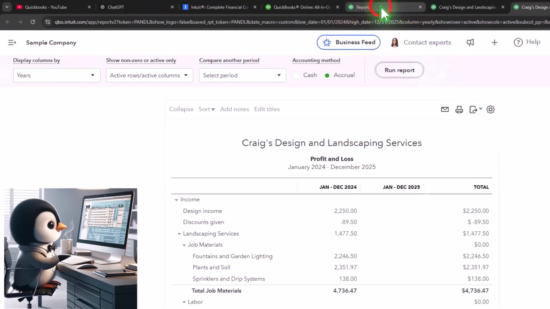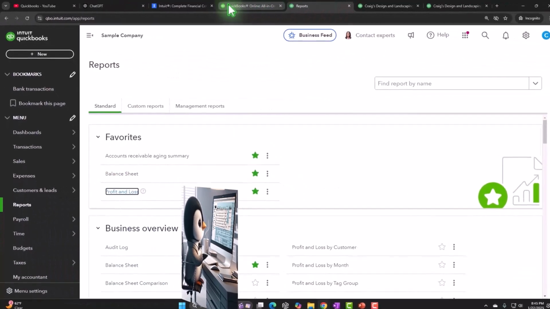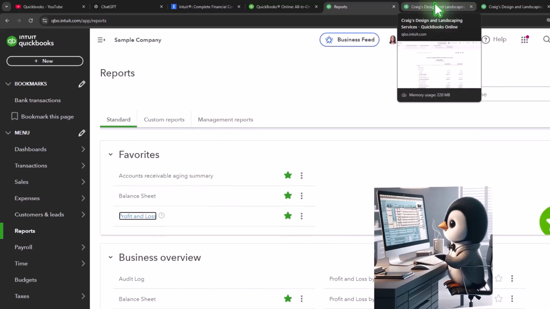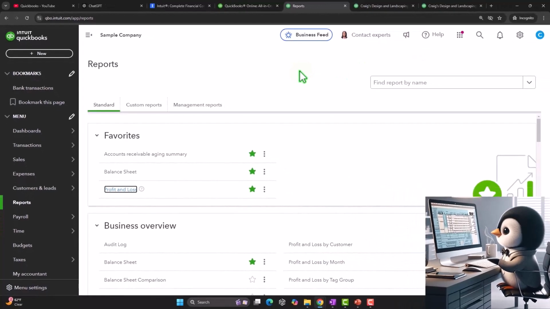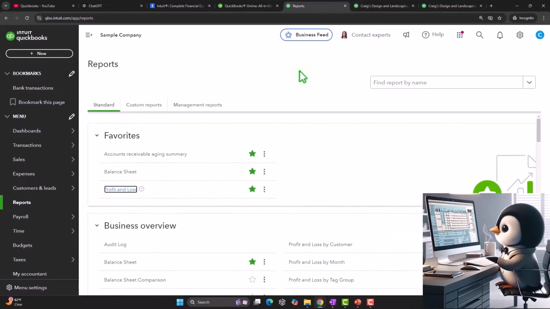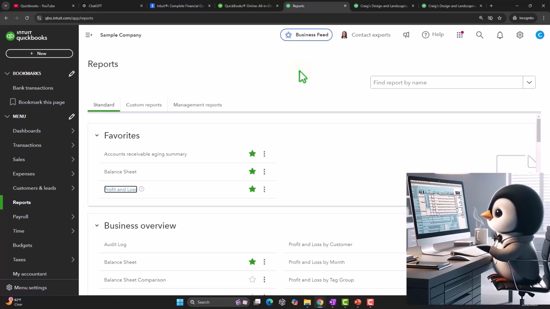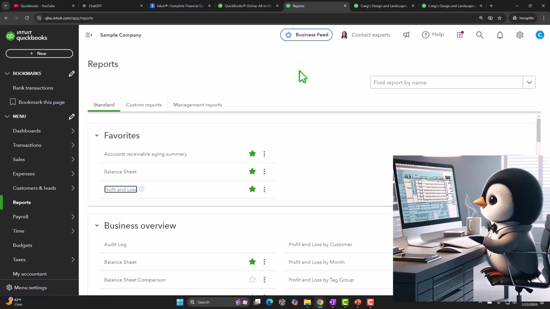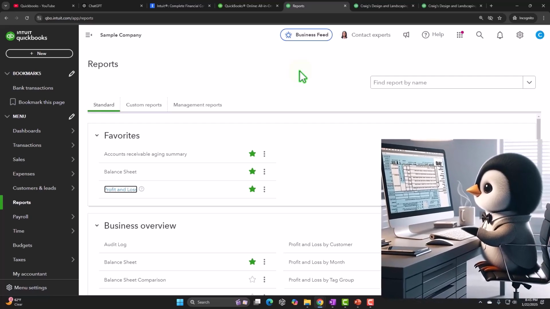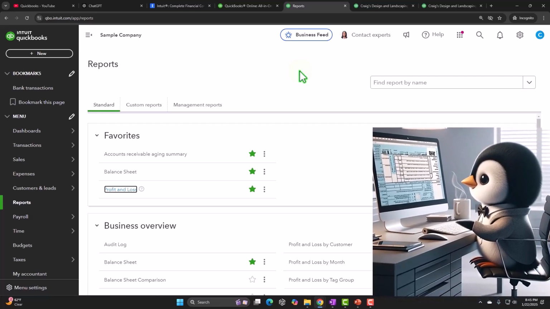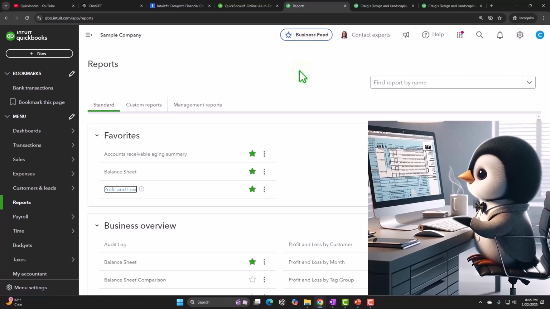Let's go back to the tab we started on. I know I've got some extra tabs over here this time because we're going to get into the help options for QuickBooks Online. So note that QuickBooks Online, being one of the most popular software for small to mid-sized businesses, has a vast array of help options, which is great.